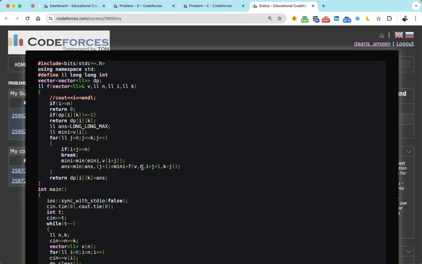And now comes the memorization, which is a very easy step. You just need to see which parameters in my recursion calls are changing. v is not changing, I mean the array remains the same, and n is also not changing, the size of the array is the same. The only things changing are the starting index position and k, the at most number of operations I need to perform. Those two are changing. So create a 2D array with those sizes, one with i and one with k. I mean the size is n by k.